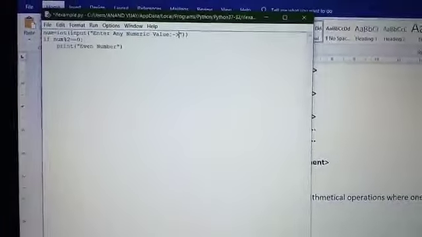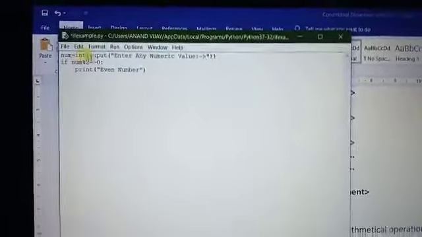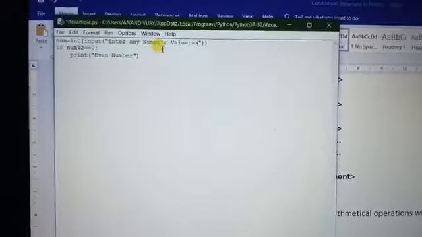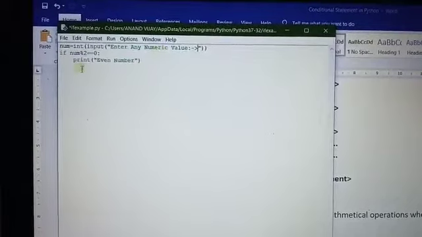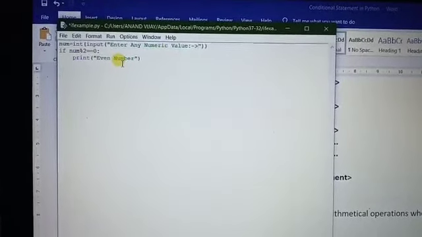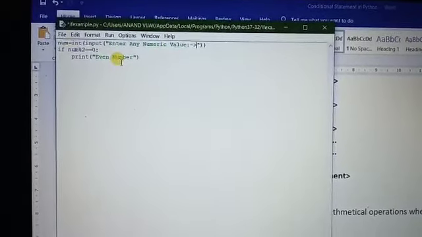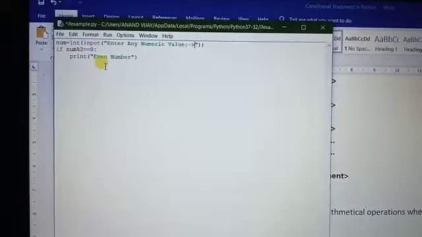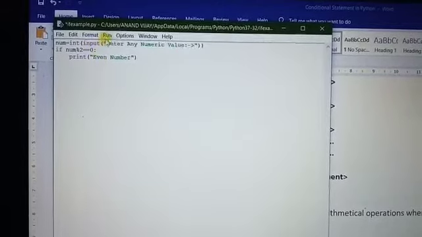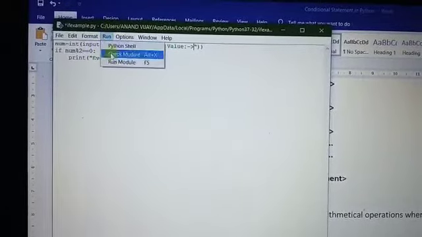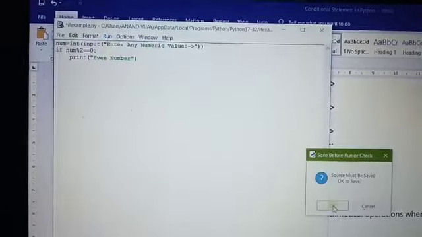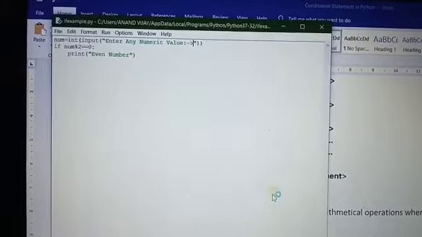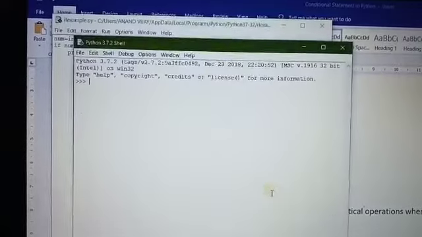In the if conditional statement, you can see a variable I have declared, num. Num contains different numeric values during runtime, and we can find the even number. If the value is completely divisible by 2, then it produces the even number as output. So let's execute this one, run. The source must be saved. I have saved it.